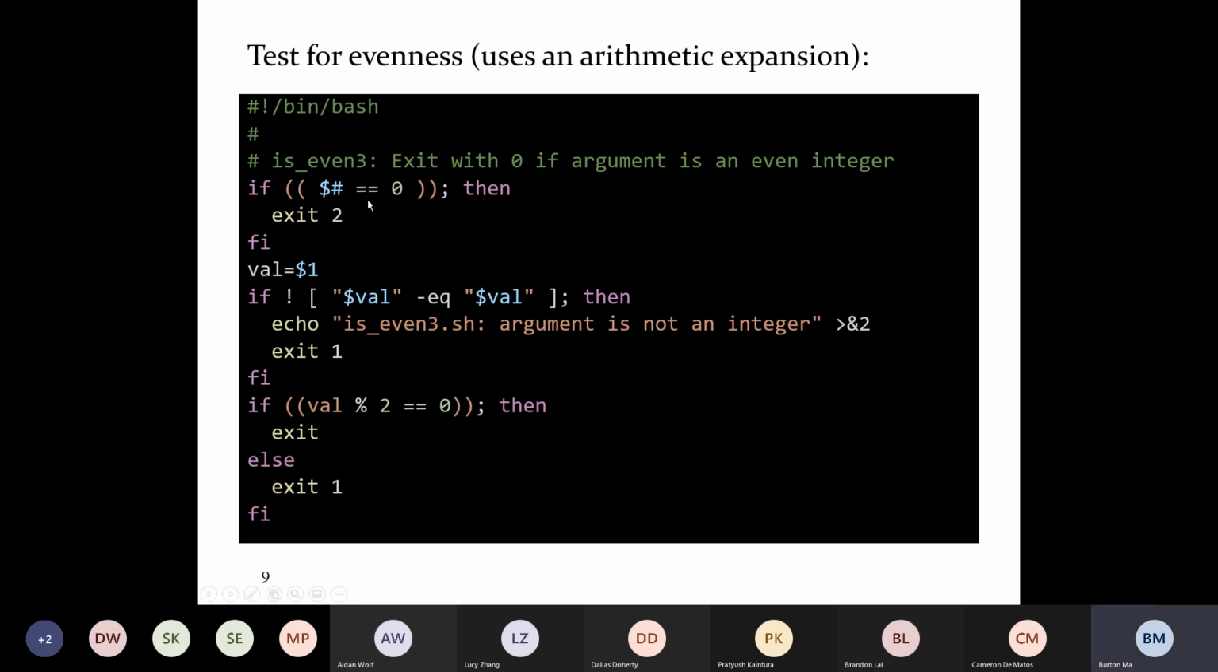So if the number of command line arguments is 0, then we're going to exit with a value of 2. It's supposed to exit with an exit status of 0 if the argument is even. So if you pass in no command line arguments, this is going to exit with a status of 2. Skip over this part here. I'll get to this in a second.